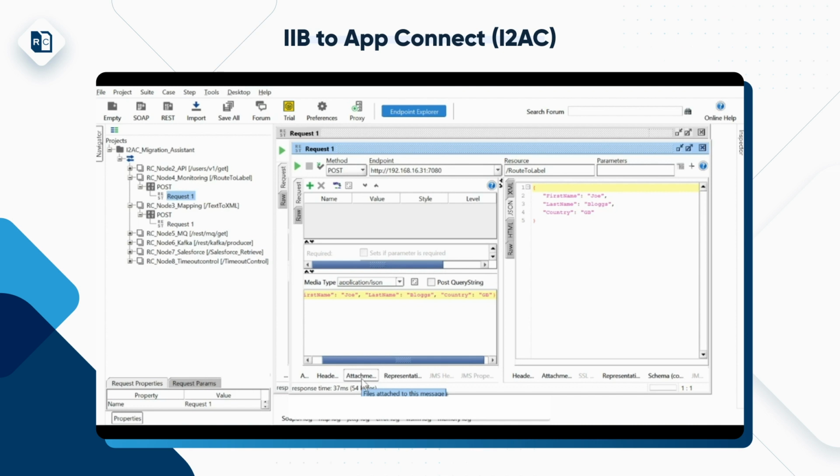Let me explain the changes we made from the last webinar to this one, and what changes we have in the product. If you remember, last time we did the extract migration, where we have an existing IIB system on different servers, and we migrate into App Connect on new machines or new servers.